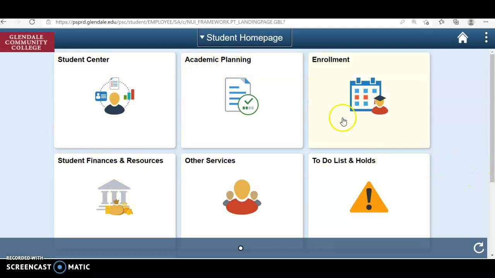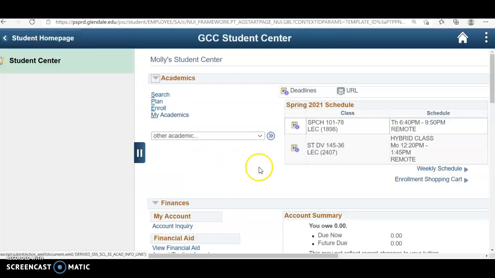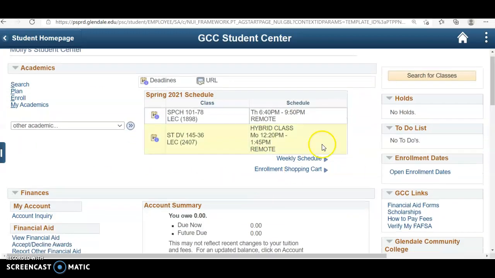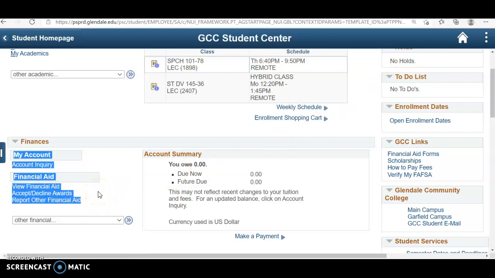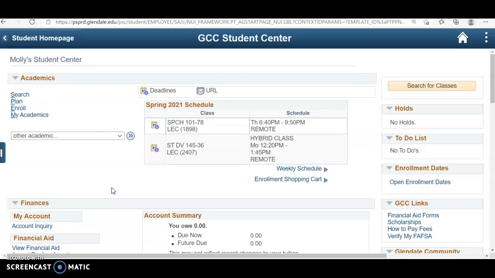So lots of good information here, but what I want to show you today is your student center. So when you log in, this first box is going to be your student center, and we're going to click there. And your student center, I'm just going to make this box a little bit bigger, has lots of good information. Your current class schedule, if you have any to-do list items will be listed here. If you owe any or have any paperwork that you need will be on your to-do list. Financial aid will give you some information on how much you might be receiving in financial aid or what you will be receiving. So lots of good information, but what I want to show you is how to enroll.